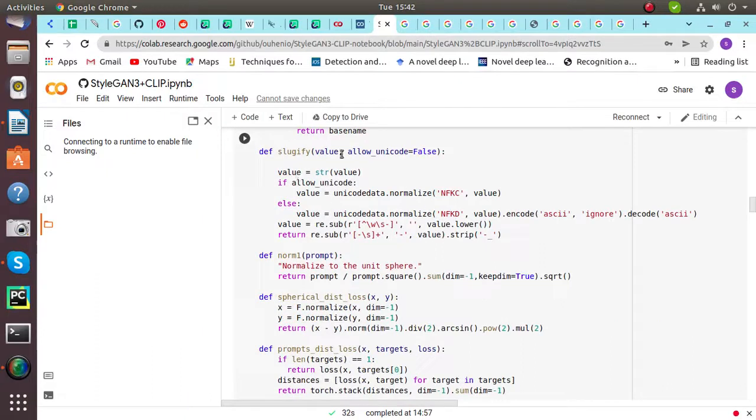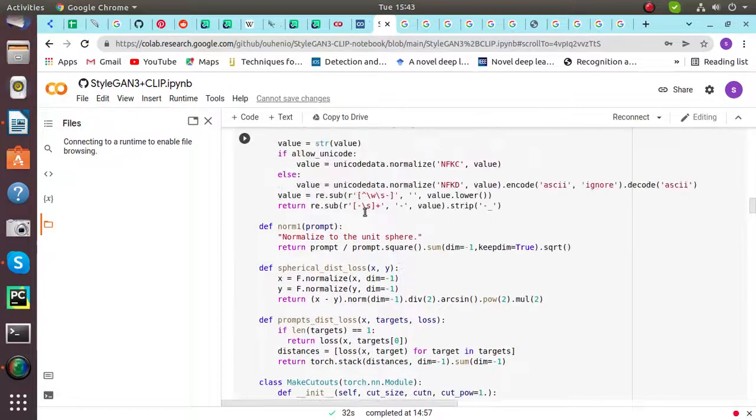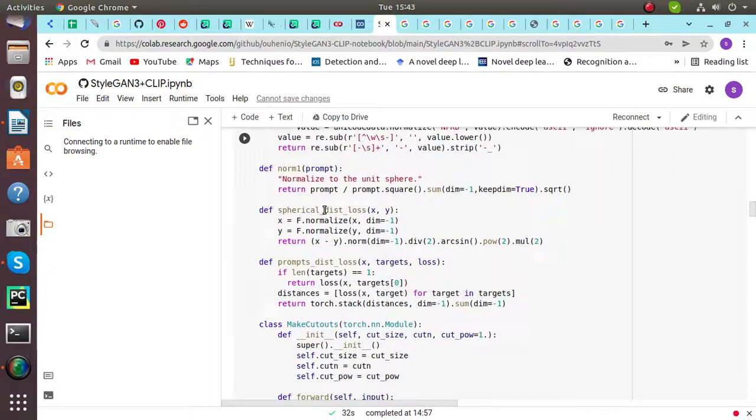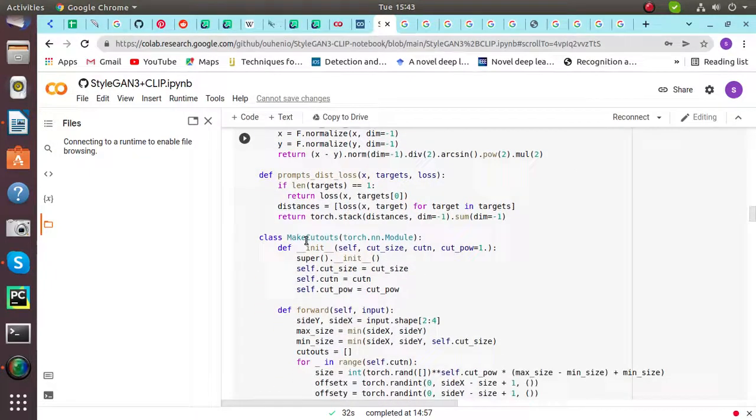Then there is slugify. Basically slugify is used to identify a resource, instead of a less readable identifier like an ID. It can be used when you want to refer to an item while preserving readability. Then define normalization, spherical distance loss, and prompt distance loss for calculation.